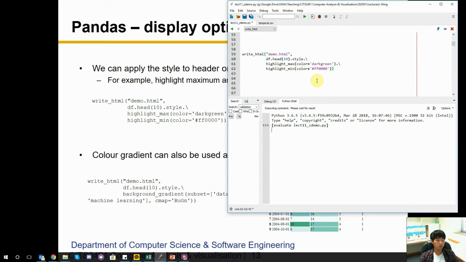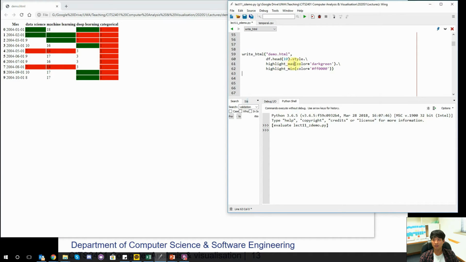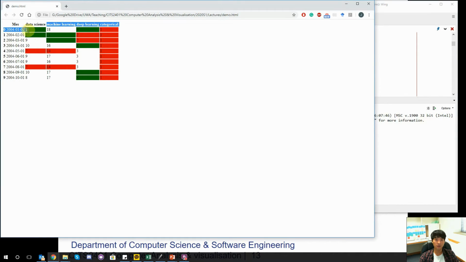and wait for it to write the file. Here we go, done. Open demo. Before, we had the previous formatting, but now close that because it has been overridden. So we can see that max is highlighted in dark green. These values, 12 and 12, are max. If you have multiple max values that are the same, they will highlight all of them. Here again, 21 and 21.